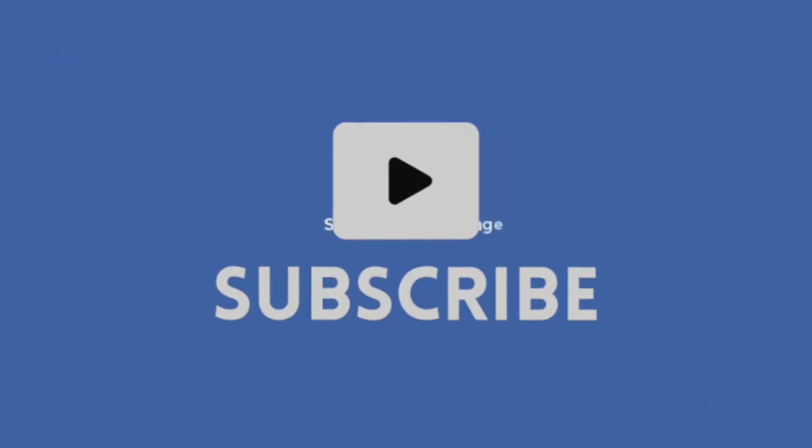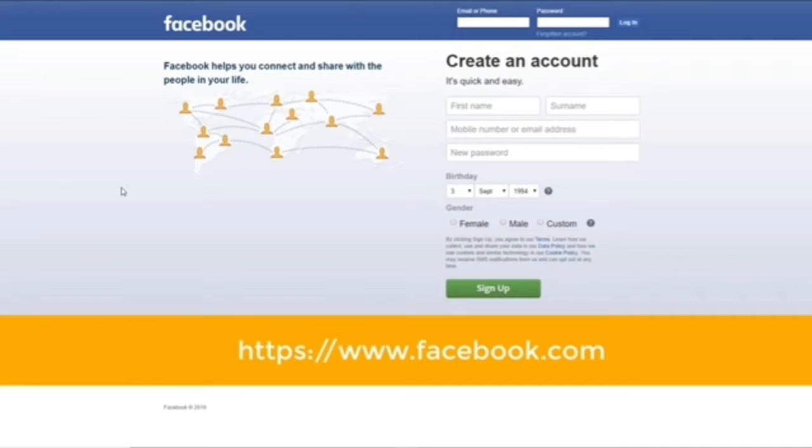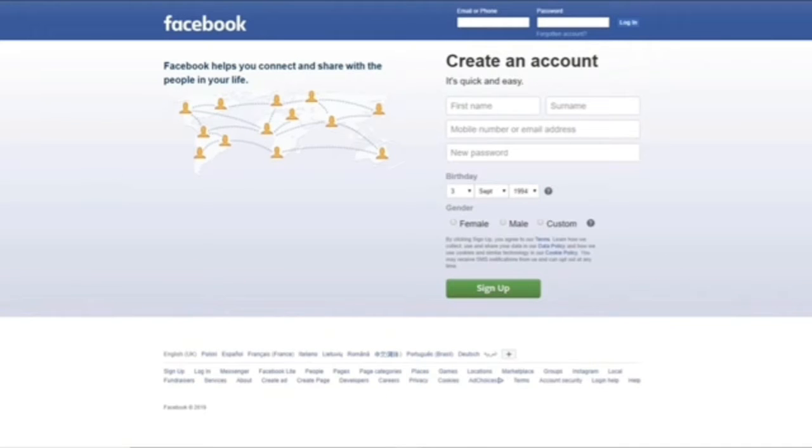Step number 1. Setting up your page. Head over to facebook.com. Before we start, you need to understand you can't create a business page on Facebook unless you have a personal Facebook account attached to it.